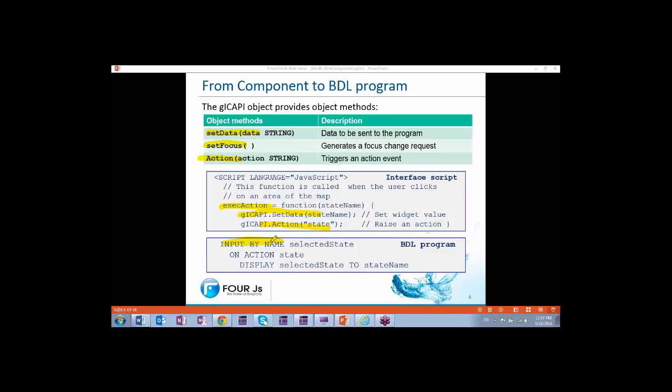So here's our input by name, our dialog that we're using to interact with the web component. And the input by name is naming a form element called selected state. And that selected state form item is just our web component widget that we've added to the form. And again, I'll show you all of these things when we finish going through the PowerPoints. So pretty straightforward. Once you get an idea how they work, you can see the back and forth communication that's done by these different methods, these different GICAPI object methods.